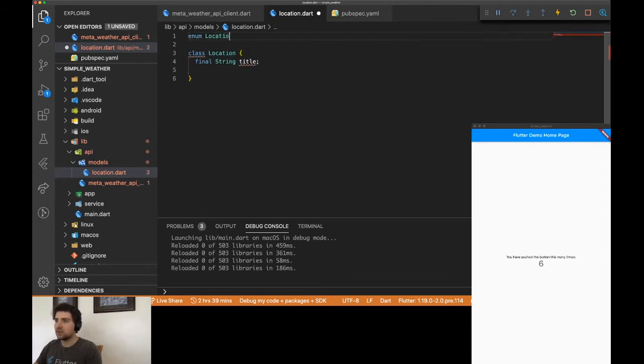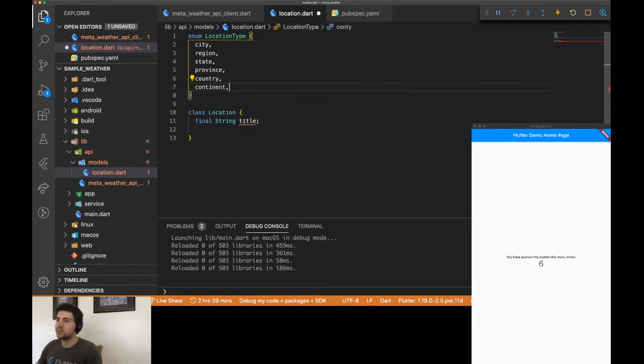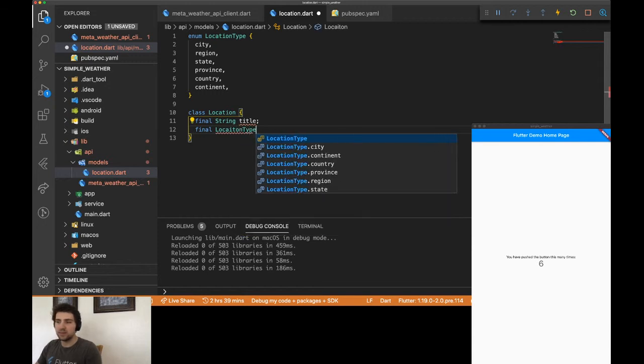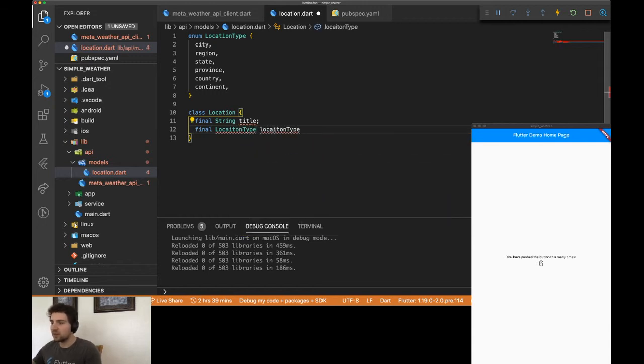So enum LocationType, and we said that it can be city, it could be a region. This is all coming from the API documentation, so don't worry too much about this. It can be a province, it can be country, or it could be continent. So one of those values, right? We have a title, we have a location type, and I spelled location type incorrectly, of course. LocationType. And then we also have what else?